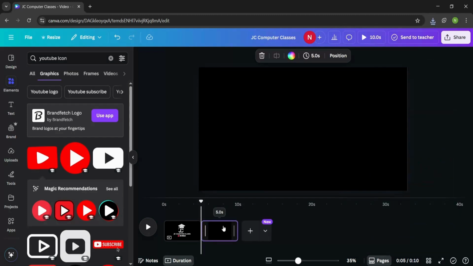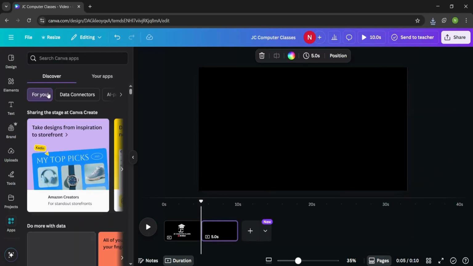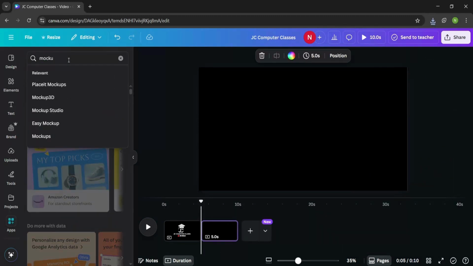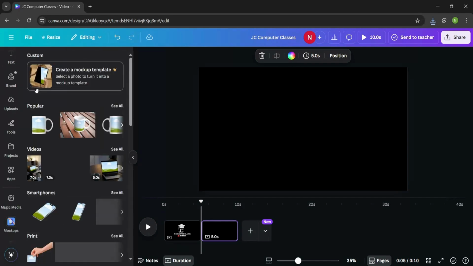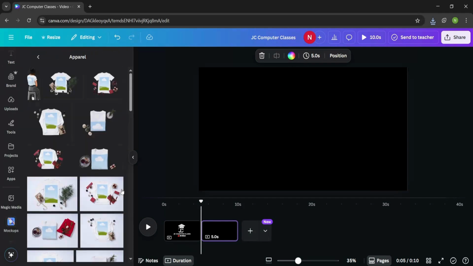After downloading, stay on the same Canva project and click Add Page at the bottom. This will give you a fresh page to insert your mockup. Now here comes the fun part.